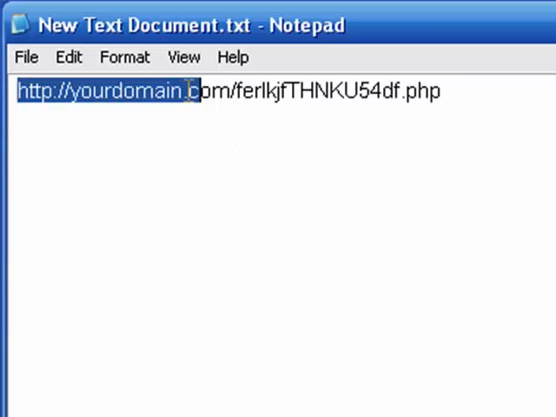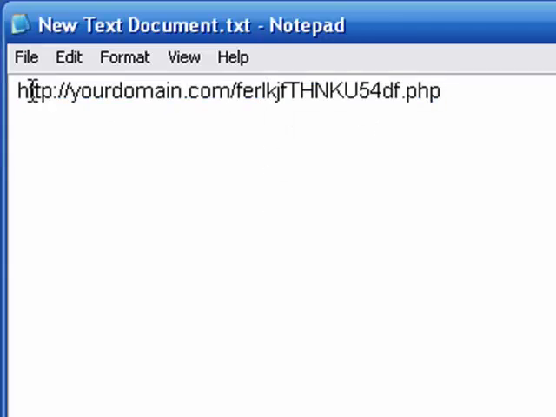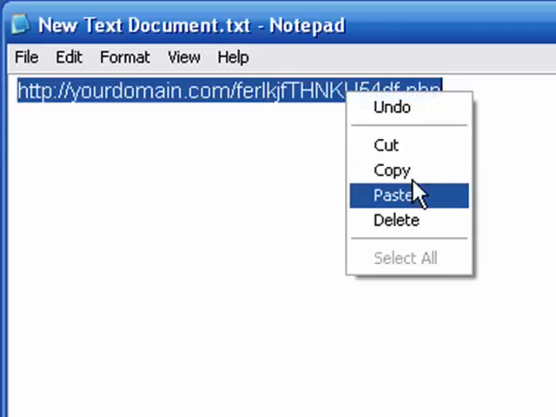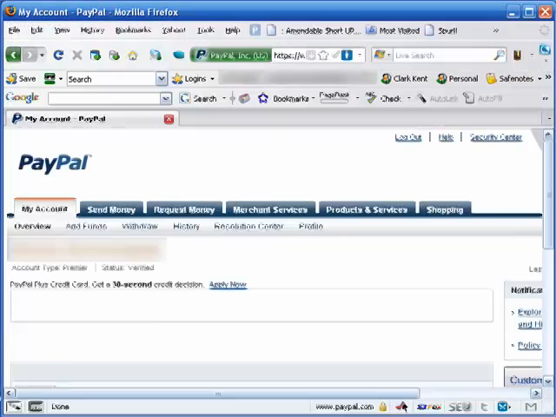This would be the URL to take your customer to the download page right here. So when asked in PayPal, whenever we're creating our button, where would you want your customers to be directed to upon successful payment? Bam, that's it right there. So I'm going to go ahead and just get that in my clipboard. Now let's go ahead and head on over to PayPal.